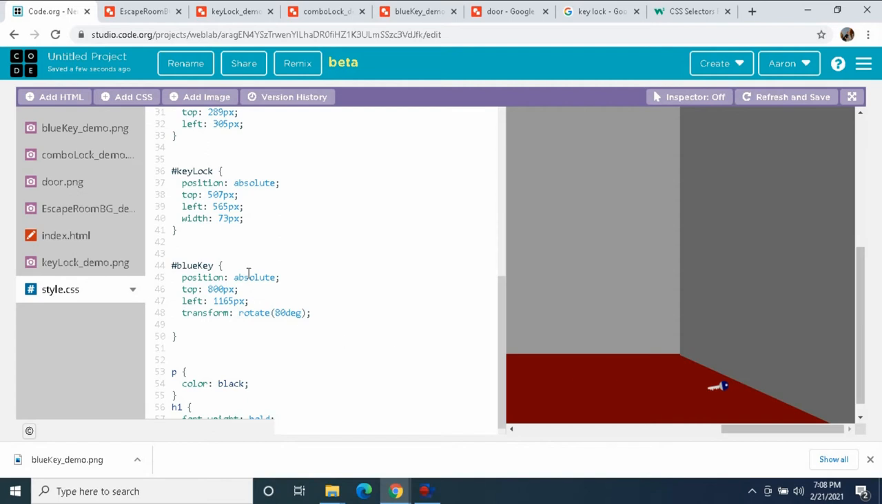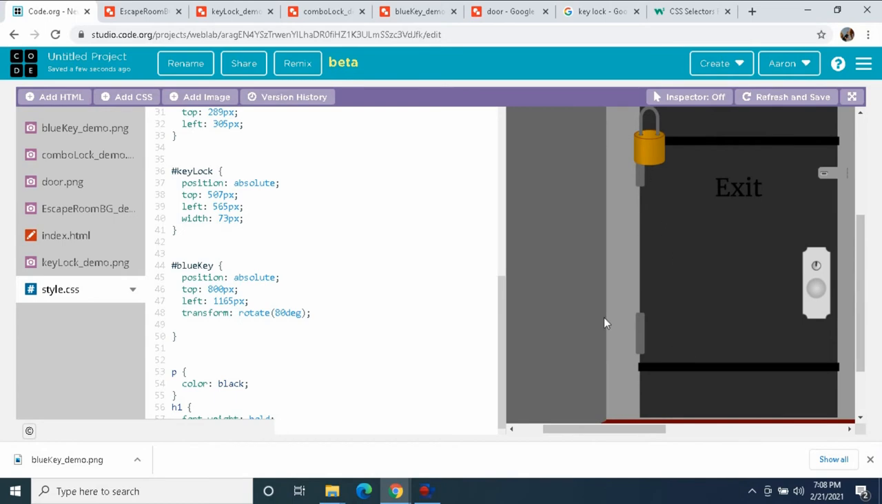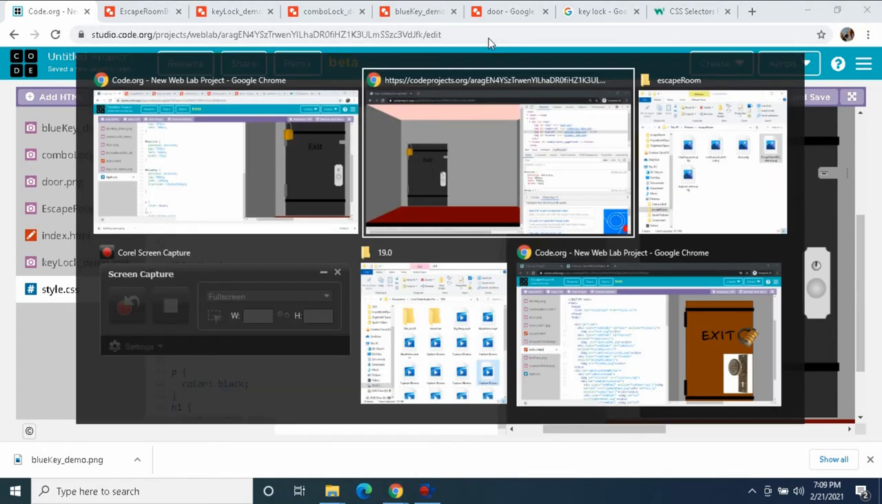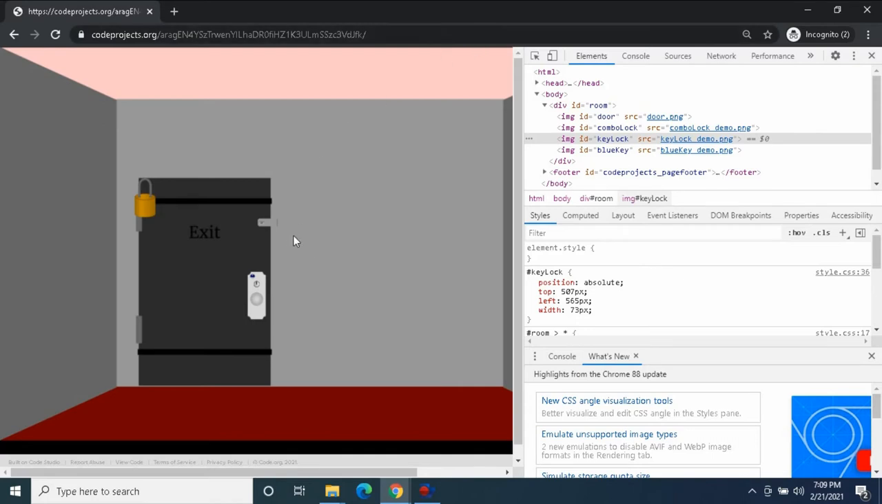Looks a little bit better. You can also skew it, but then it looks really flat. That's good enough for now. Then finally, we just got to put that padlock on there, right? And then we will be done with this part.